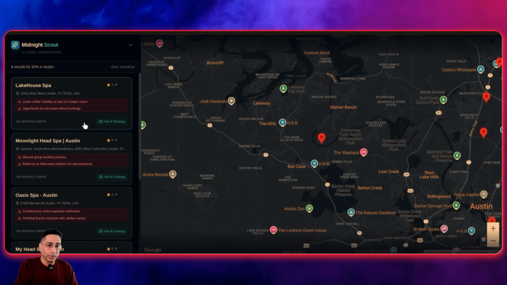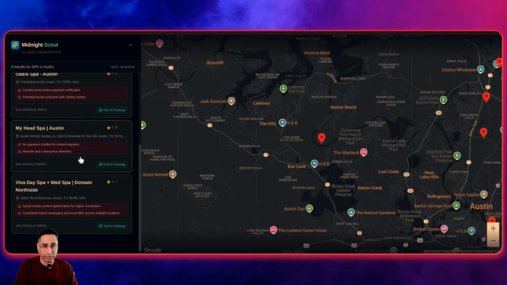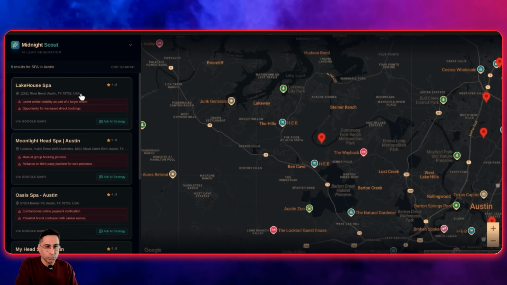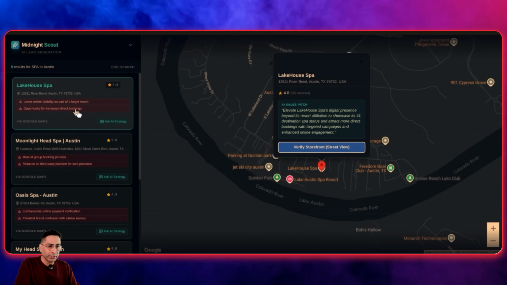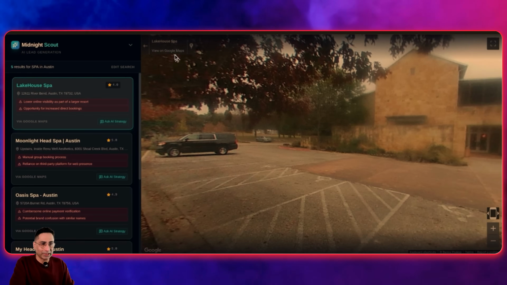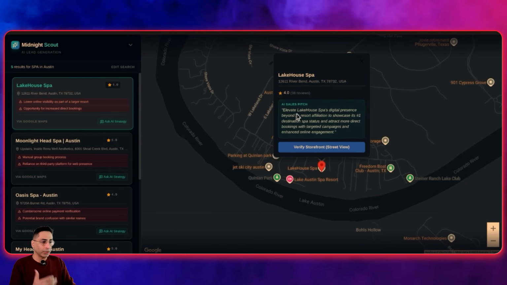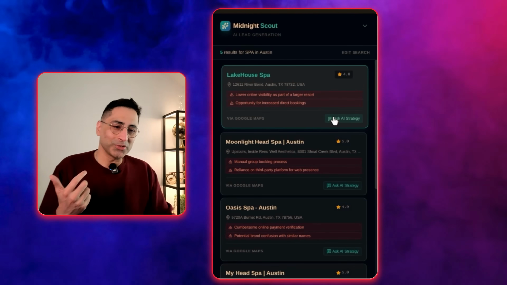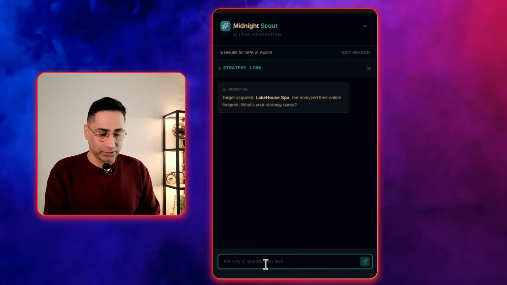So there you go. You already have this here. You can scroll down and see the different ones. So you can see this one is rated 4.0. So let's see what is going on over here, right? I can click on this and it actually takes me to the exact location as well. I can come back and it also tells me what could be the elevator pitch, right? So now what I did was I also built this Ask AI strategy. I can just ask it, right?